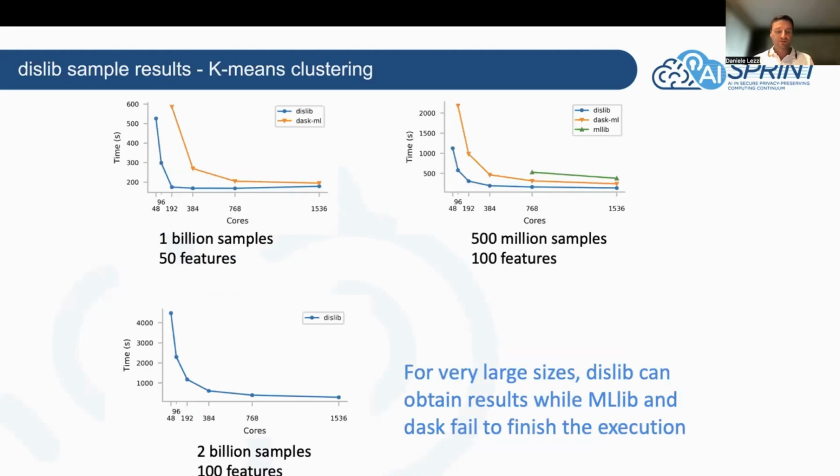So we, of course, have numbers on the performance of dislib, and these numbers are published. We have found that for very large sizes, dislib can obtain results much better than MLlib. We have several tests where we compared dislib with dask-ml and with MLlib, and we see that with very large sizes, MLlib and Dask fail to finish the execution. So we think that dislib is very efficient with very big data sets and number of cores.